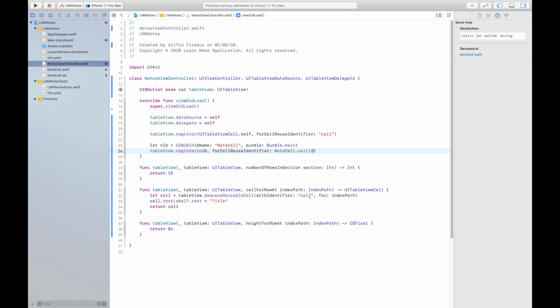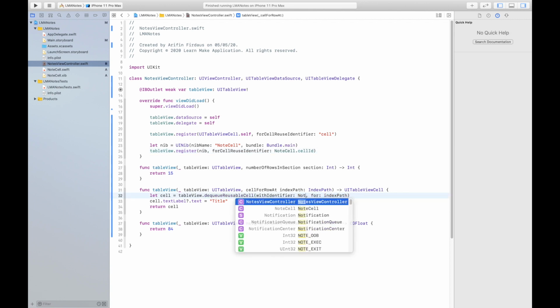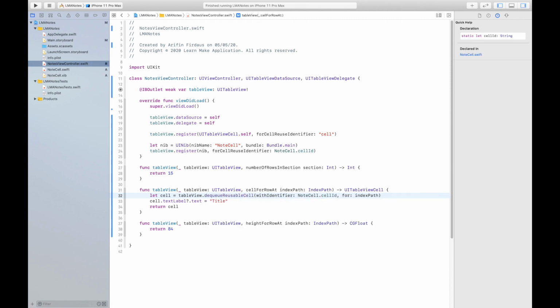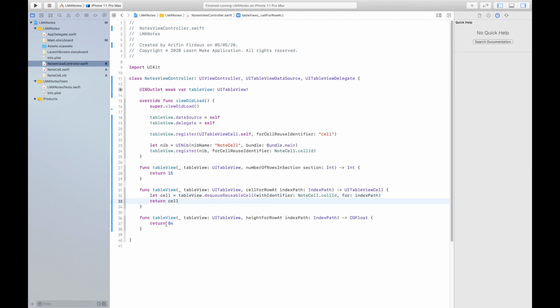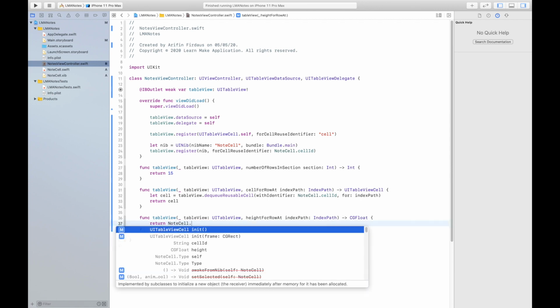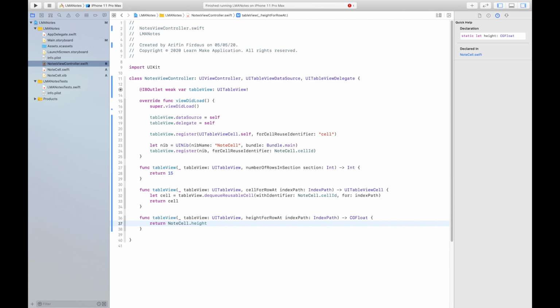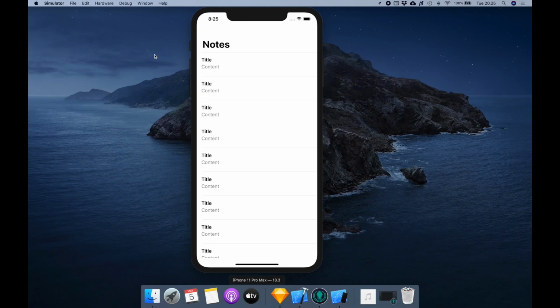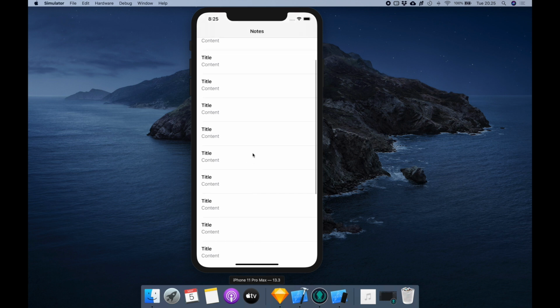And I'm going to render here the cell with the ID of nodeCell.cellID, right? Let's delete this one, and here height for row at index path, I'm going to use the nodeCell.height. Okay, let's run here. Right, so we already customized the cell, right? So it runs smoothly.